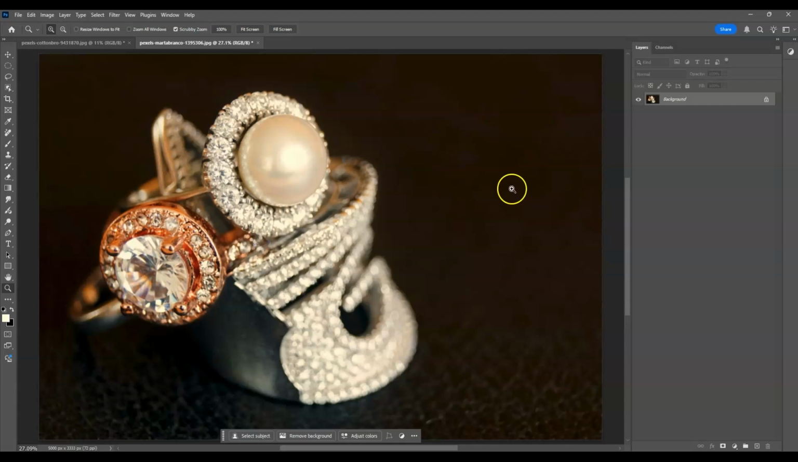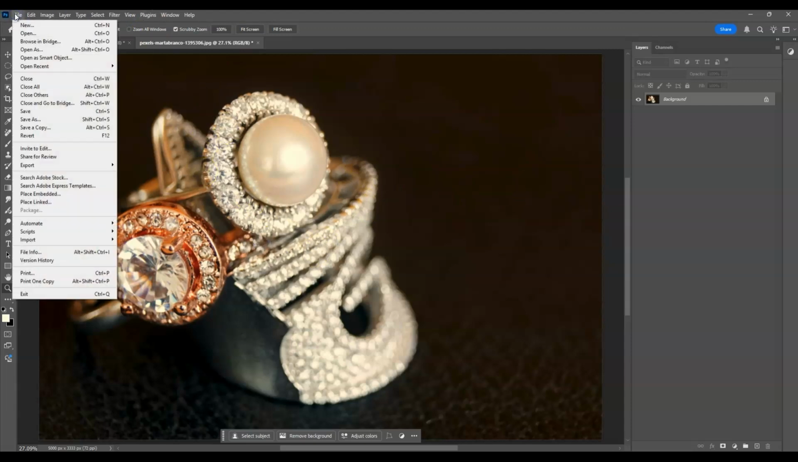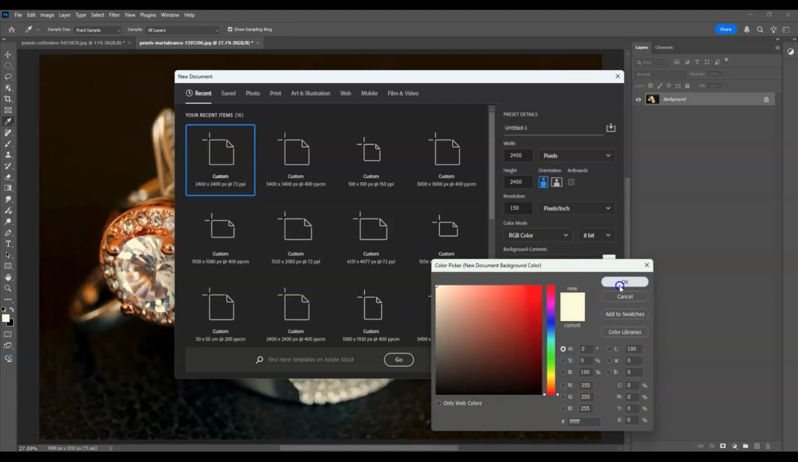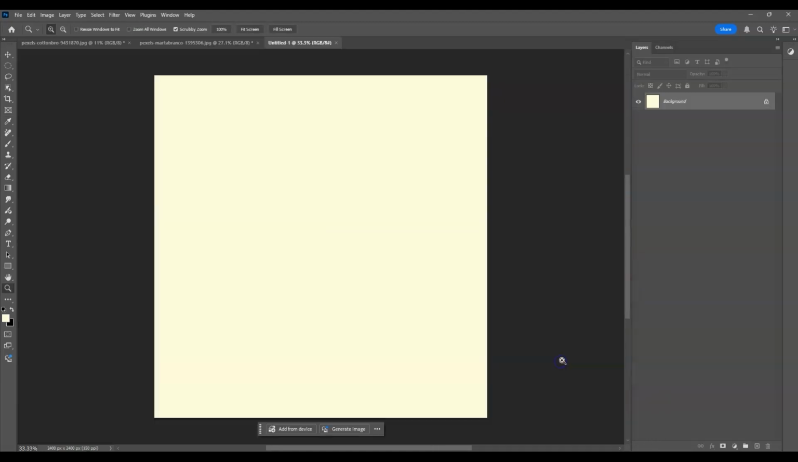So to do that, first step here is we're going to create a new file. So going on to the menu bar, go to File, then choose New. Then we're going to create a new file with the size of width of 2400 pixels and a height of 2400 pixels with a resolution of 150 pixels per inches. Alright, and then the background content will be white. And then let's hit create.